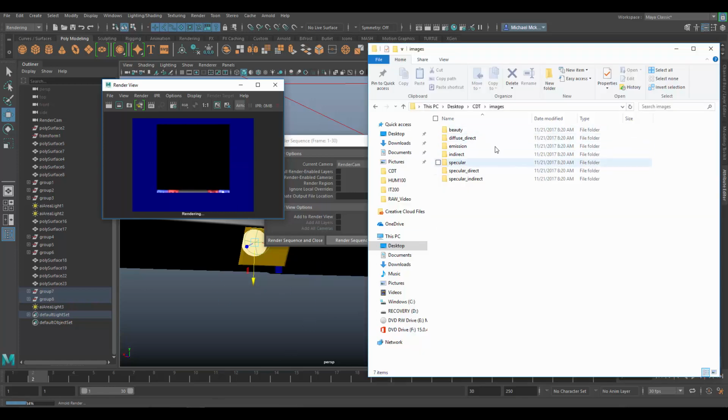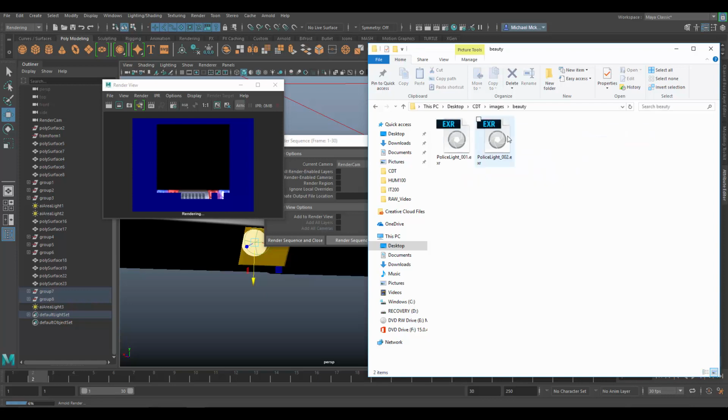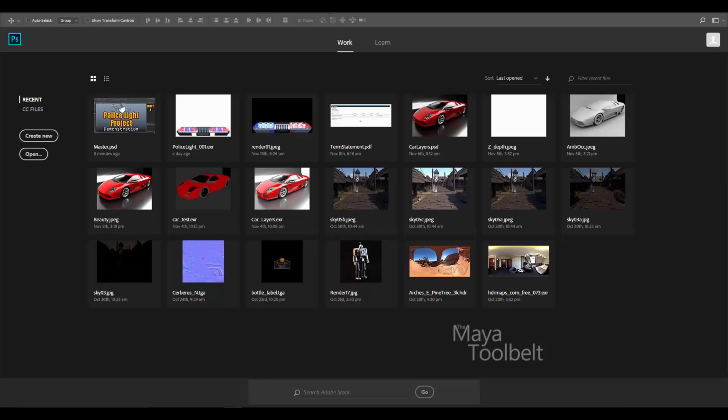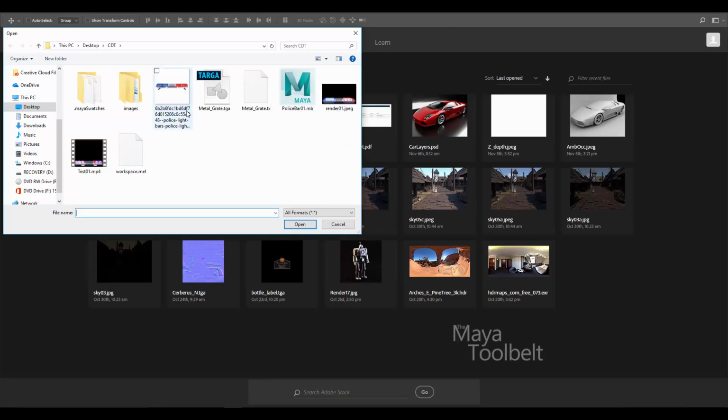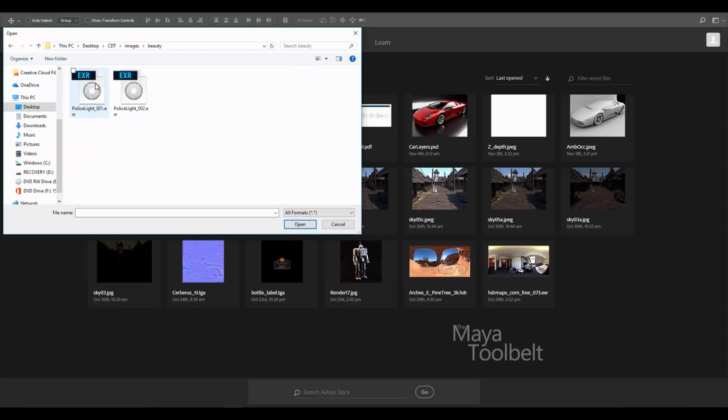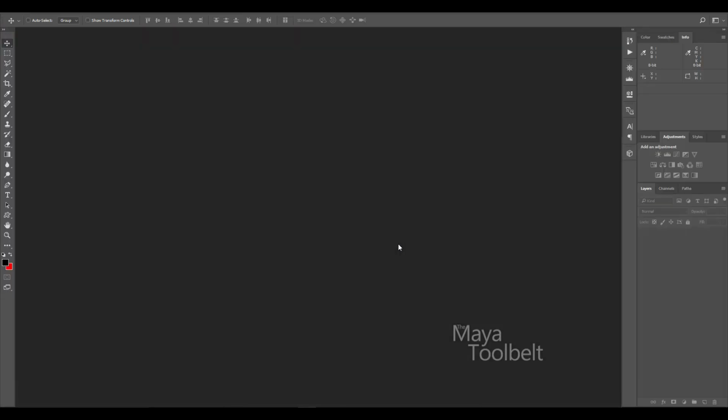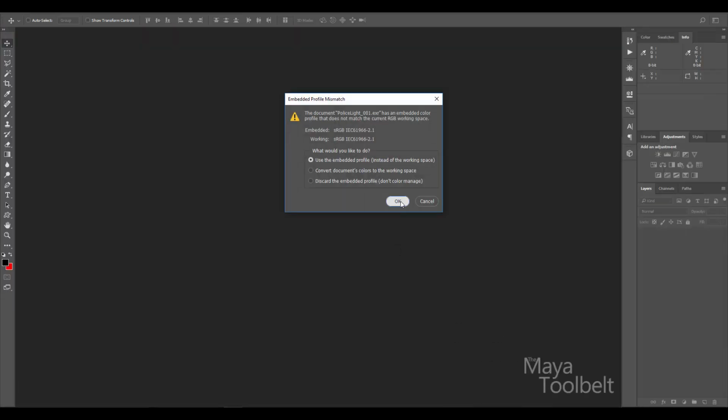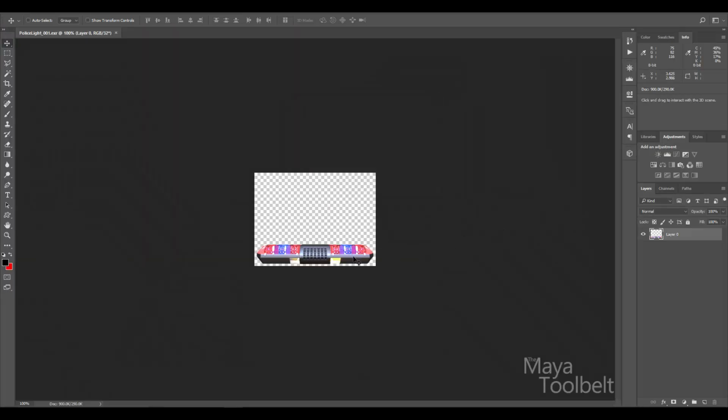If I go back to my images folder now, you see now I have all these different folders for all my render passes. And so my beauty folder has my first frame, which is the EXR file. And if I go to Photoshop and images, beauty, police light 001, my first frame, hit open. Say okay, okay, and there's my first frame.